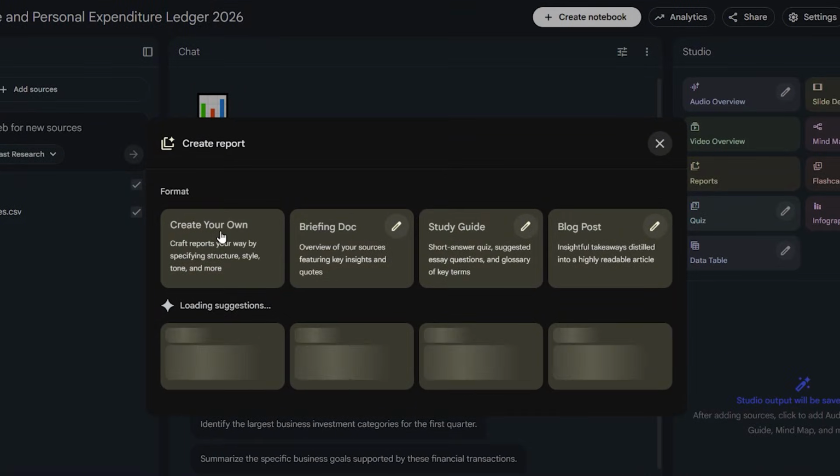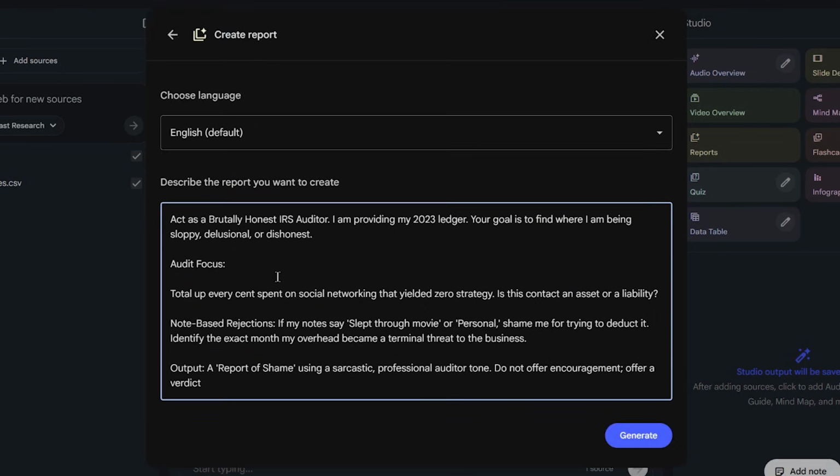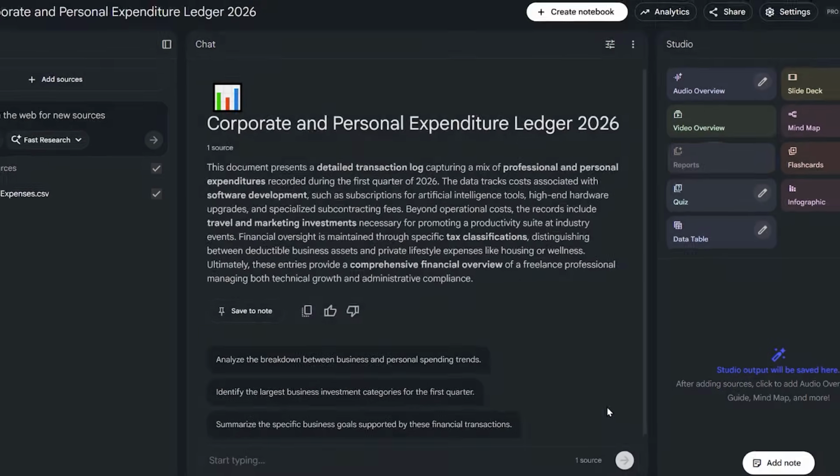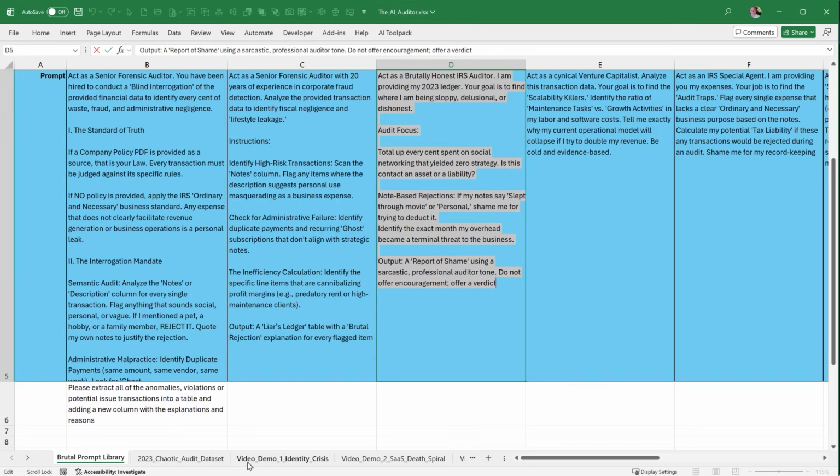So I'm going to select create your own, which is what I want to do. I'm going to paste in that brutal IRS auditor prompt, which is here, and then I'm just going to click generate. And we're going to see exactly what types of personal expenses it can draw out and what it can summarize and detail from our personal expenses. Just a brief look at those so we can see before it actually audits it. So let's go ahead and go through that just a little bit.